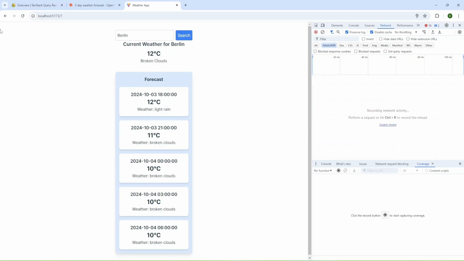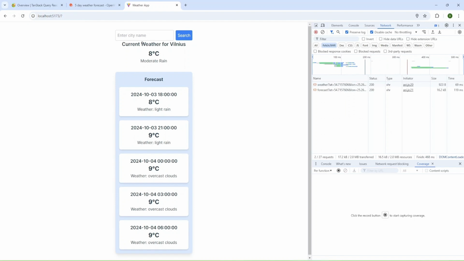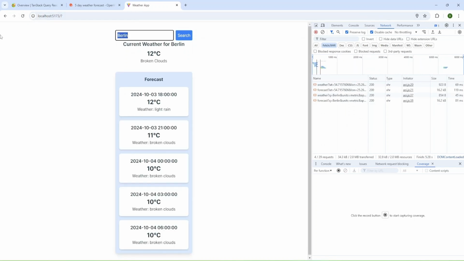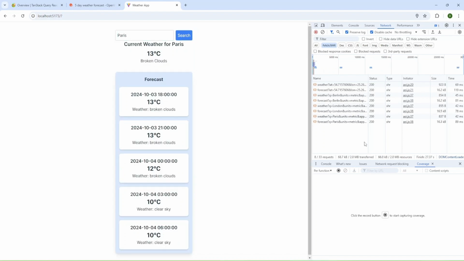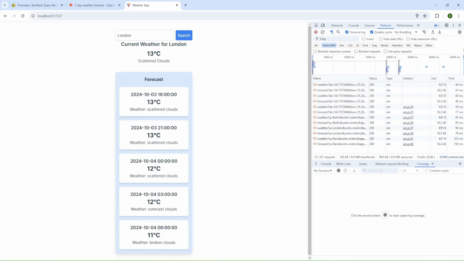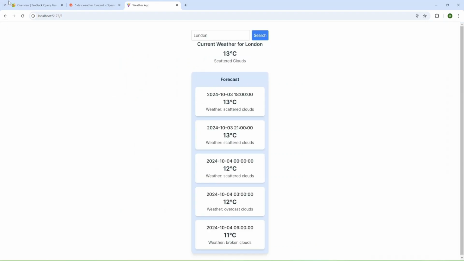And let's check again. I'm going to remove all this and refresh my page and provide city name as Berlin and search. Now I can provide London and search. Now I can provide Berlin again. And we have the same data for Berlin as previously, but the request was not made. And let's provide Paris. And we have a request. And let's provide London. And now we don't have a request. Okay, and let me close this panel and refresh the page.